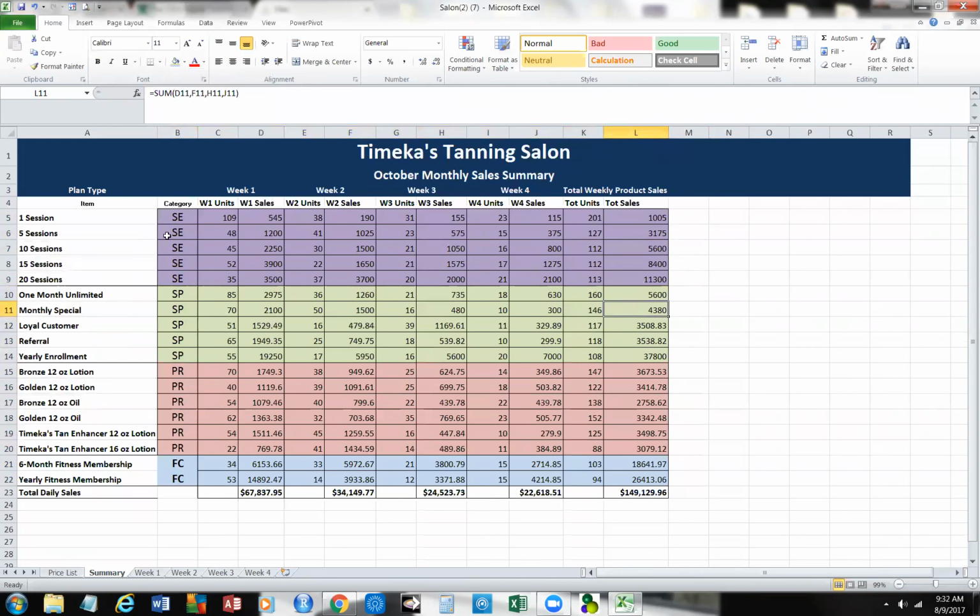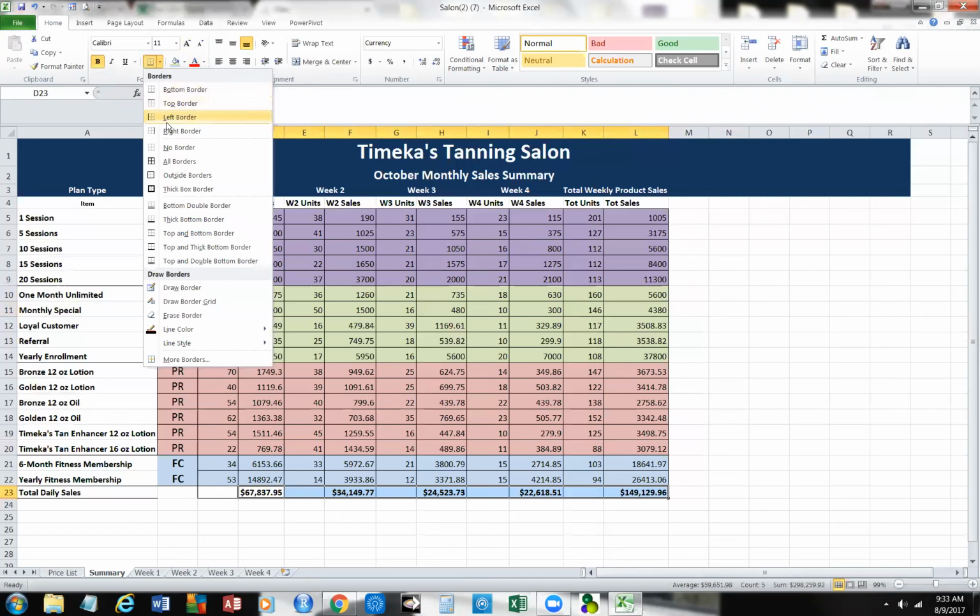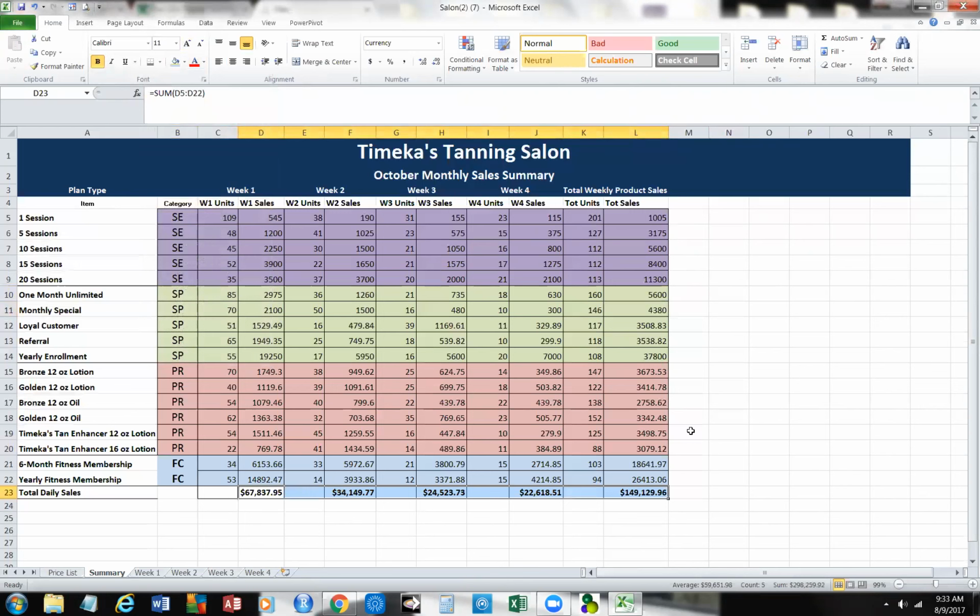And now I can tell, here's the SE stuff. Here's all the product, the specials. Here's the product stuff, and so on. And then I have my totals at the very bottom. And if I want to, I can make this look really pretty. I'll come back up here into the font area, and I'm going to put a bottom double border in honor of my accounting friends, signifying that we've got the total. So we have the totals.